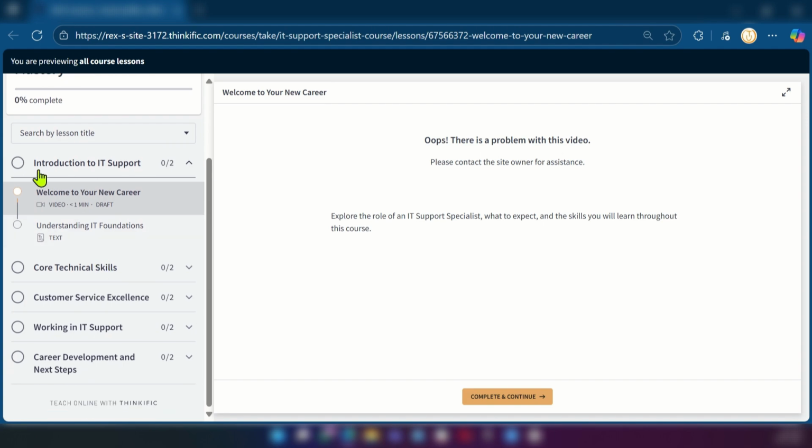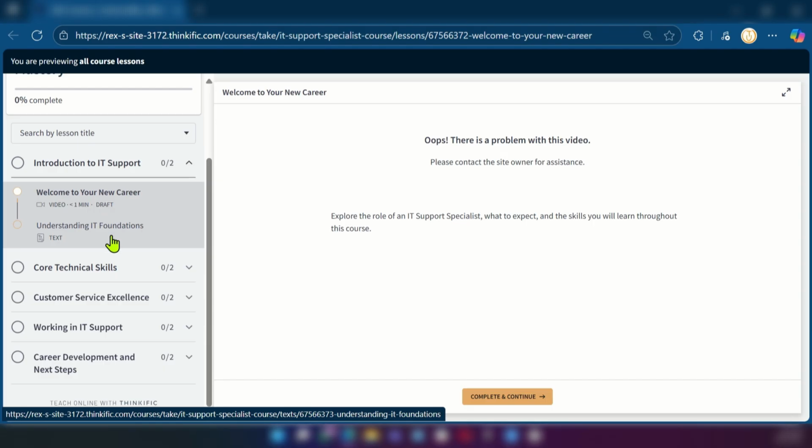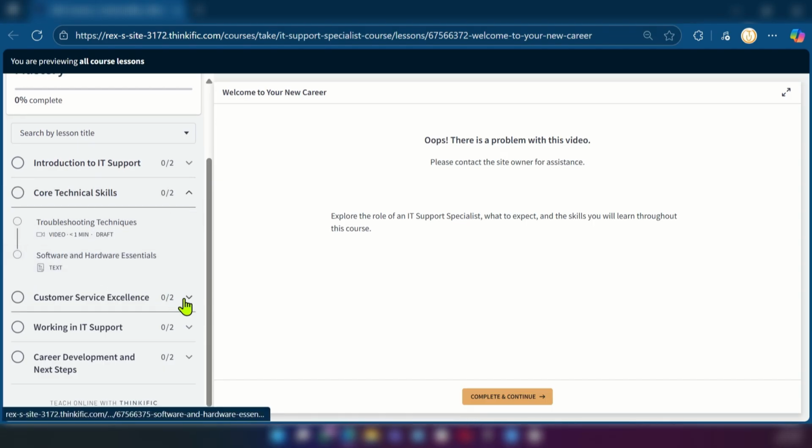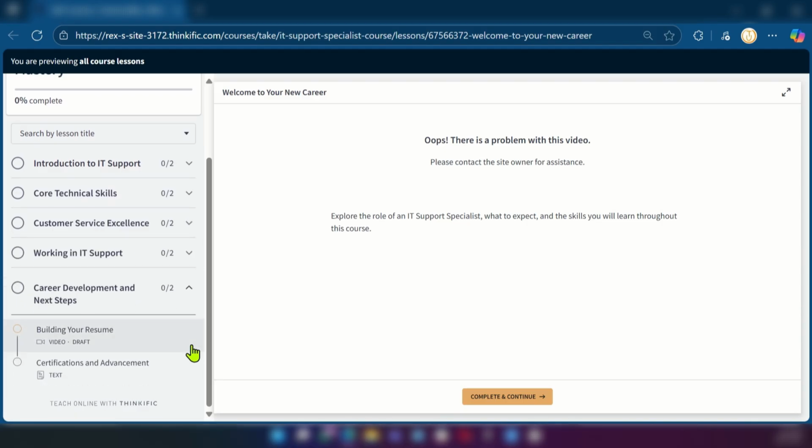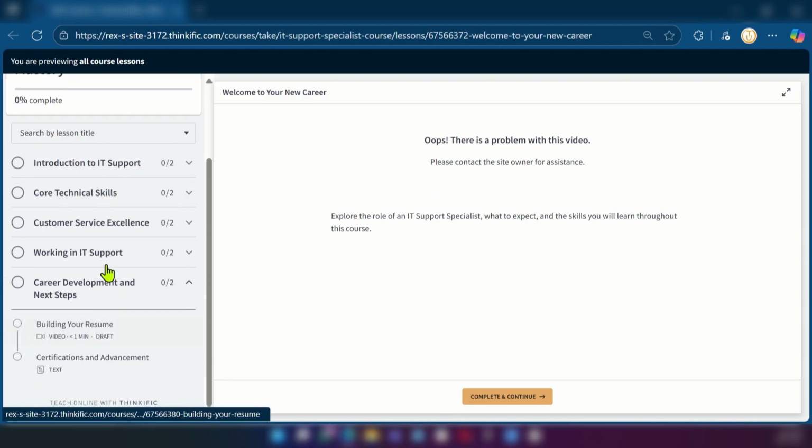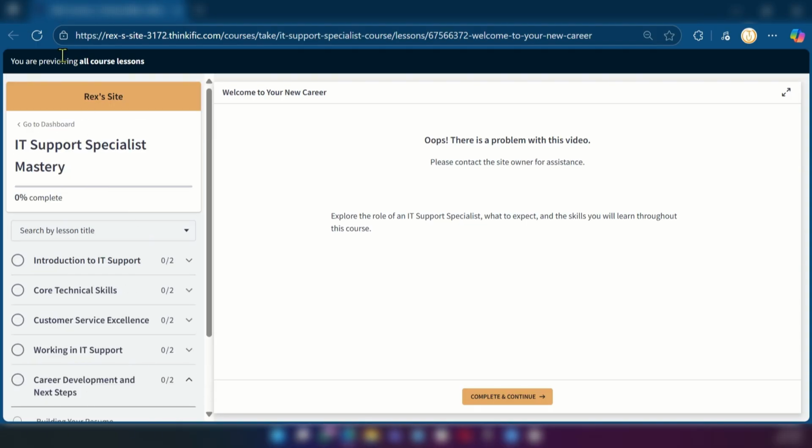Now here on the left side, you can see that it's been able to automatically generate some of the main aspects of the course. You can see Introduction to IT Support, and underneath it you have 2 aspects. You have the Welcome to Your New Career and Understanding IT Foundations. Of course, you could go through all of them to see what they have, but all of these are just presets which you can of course personalize or make some edits along the way.